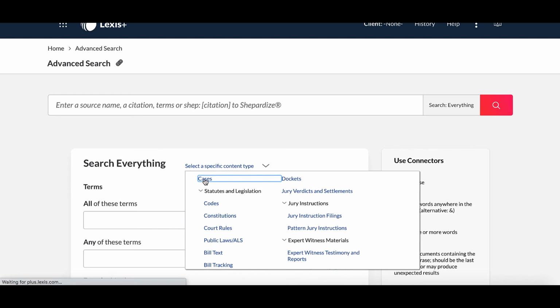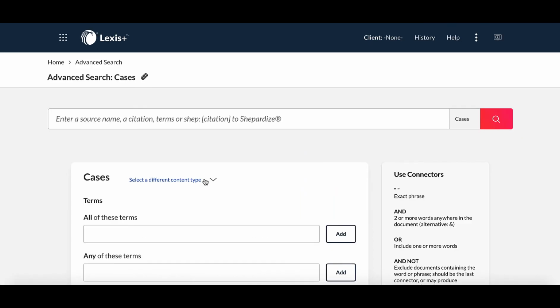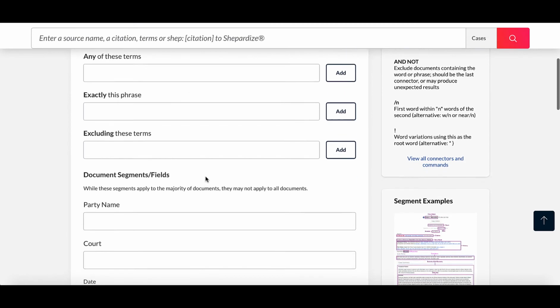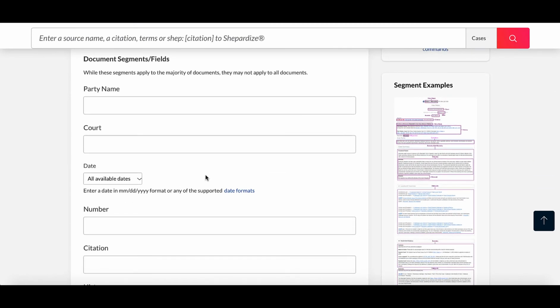So once again, we'll click on Cases, and this takes us back to our case-specific advanced search screen that we were looking at before, that has many, many more case-specific document segments or fields. For cases in particular, Lexis and Westlaw divide a case opinion into a number of different fields. Placing our search terms in one of these fields will retrieve an even narrower list of search results.